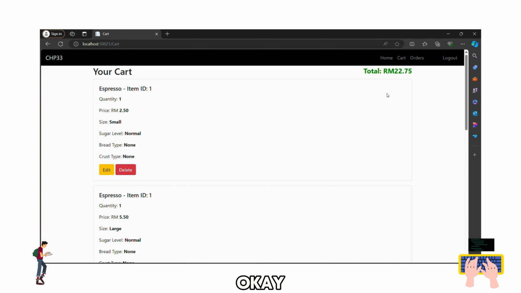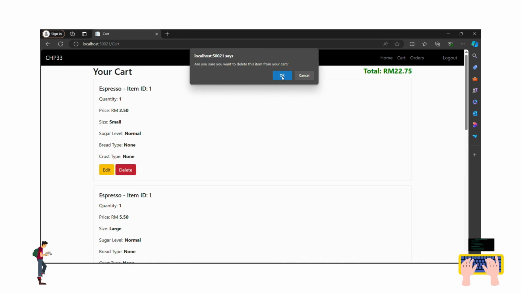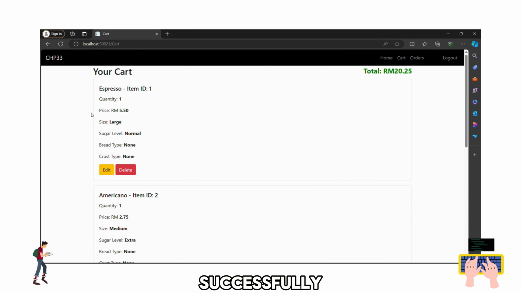There you go. Okay, so on the cart page, we see a summary of all the items added along with their prices and quantity. Users can modify the quantities or remove items from the cart. For example, let me just remove an item from the cart. There you go, the item was successfully removed.